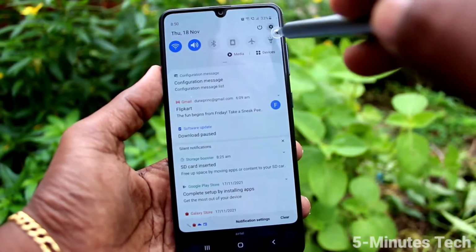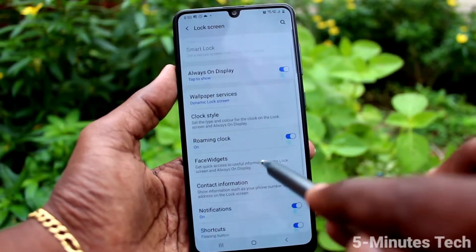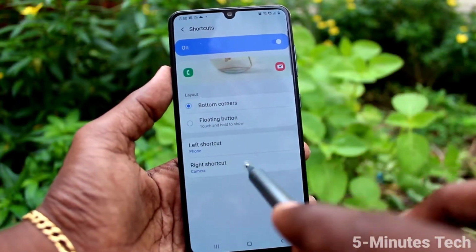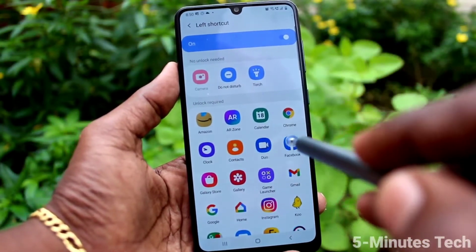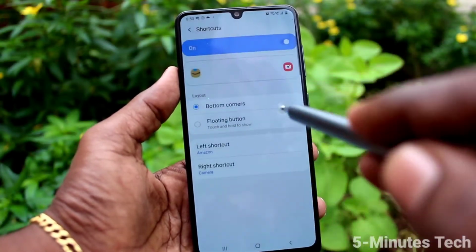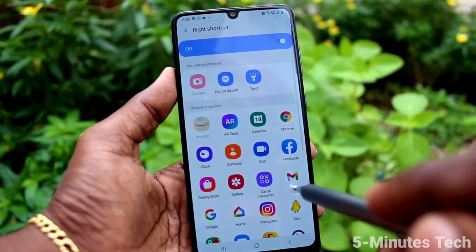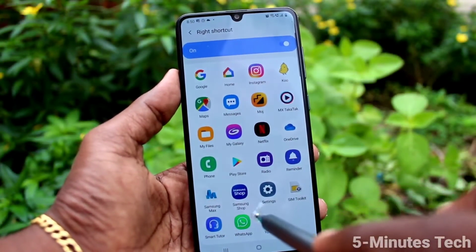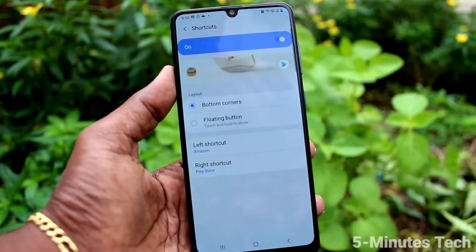If you want to really replace it with another one, you can replace, for example, the left shortcut. In left it is already placed call button. Now I replaced it with Amazon. In right shortcut, click right shortcut and replace, select anyone and that will be replaced with camera.